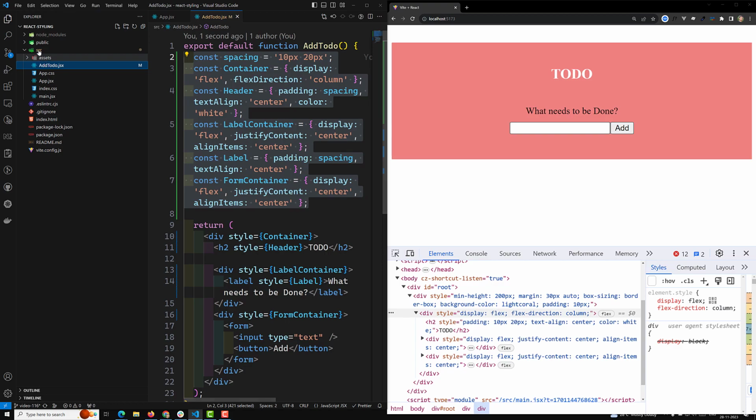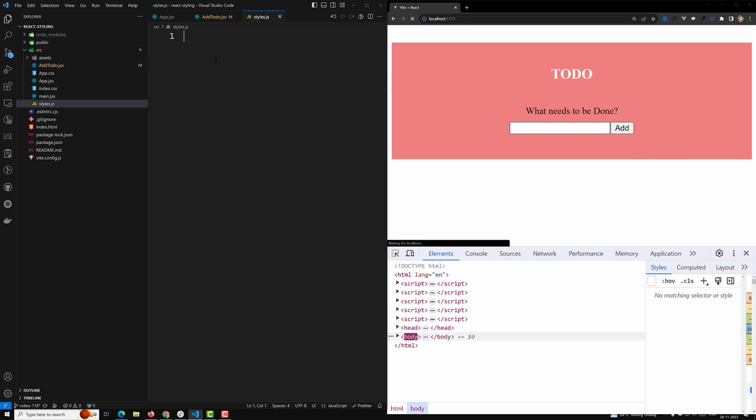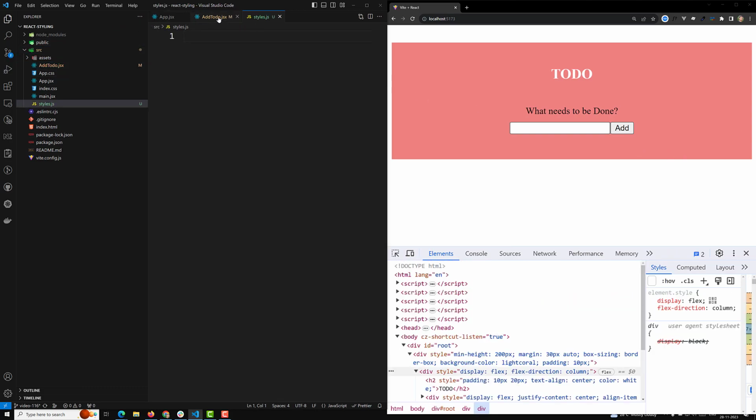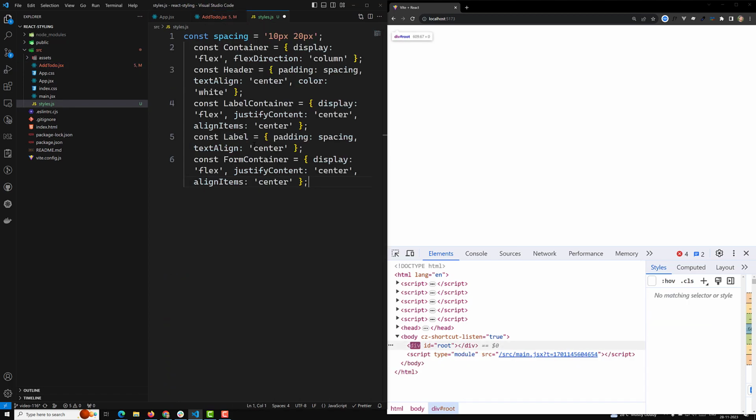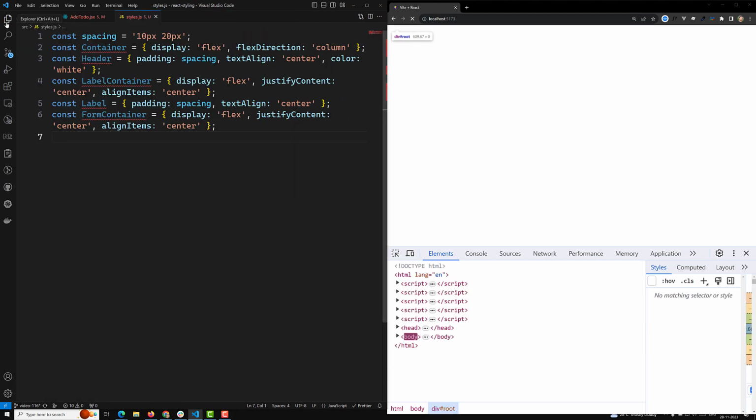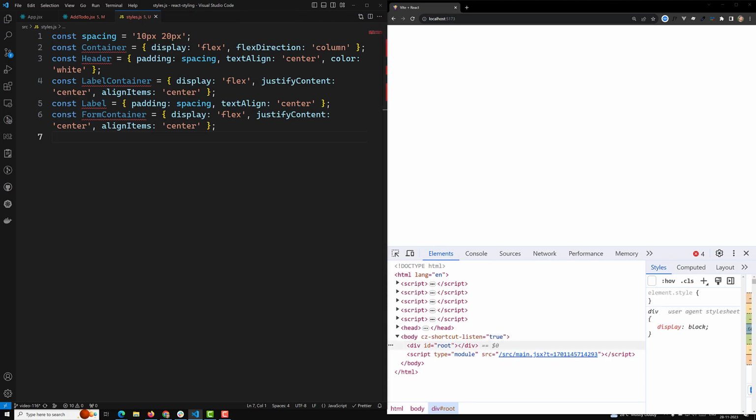So here I will be creating a file, something like styles.js, and I will copy all the styles from add to do and paste them here in our styles.js file. Okay, so here I have pasted them. Now in this code, we can export each style object individually, which will also mean importing them individually. This might get tedious if there are many style objects in the file.